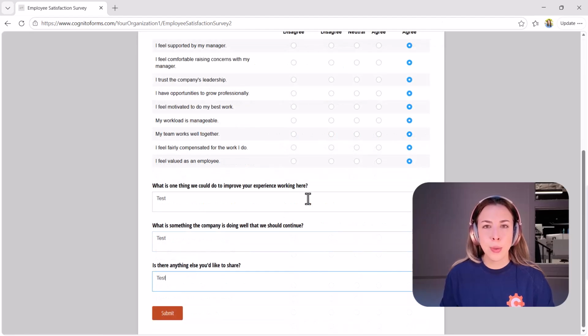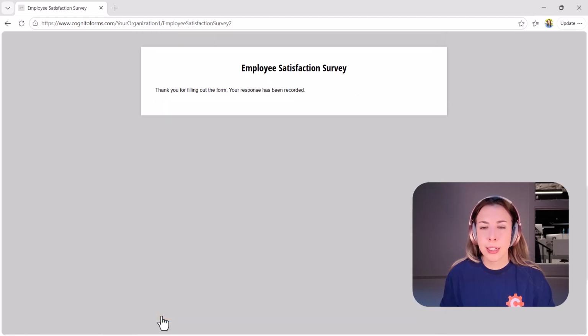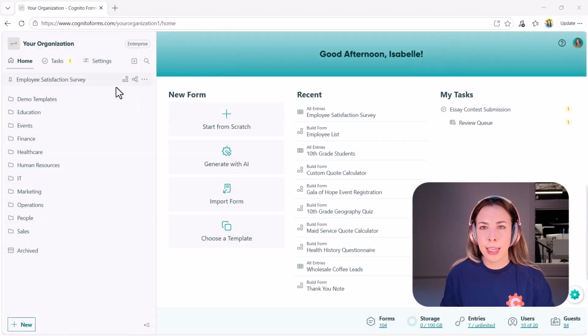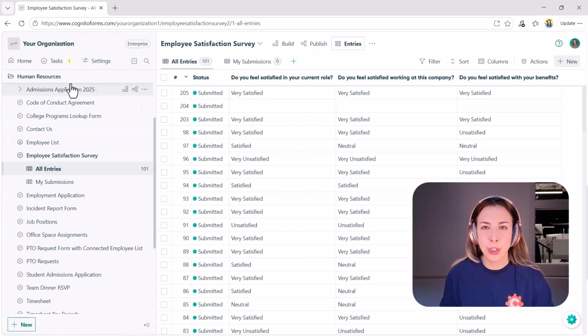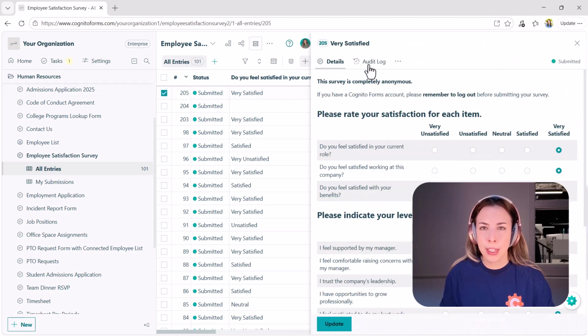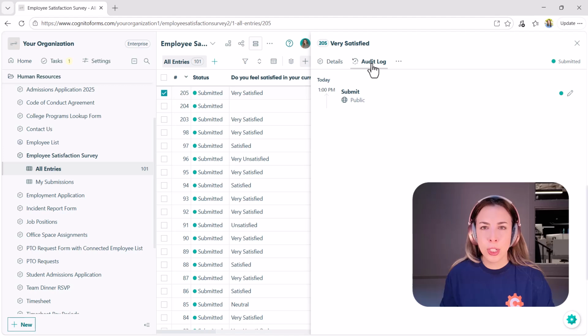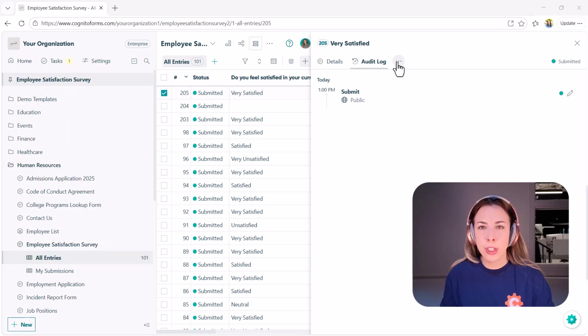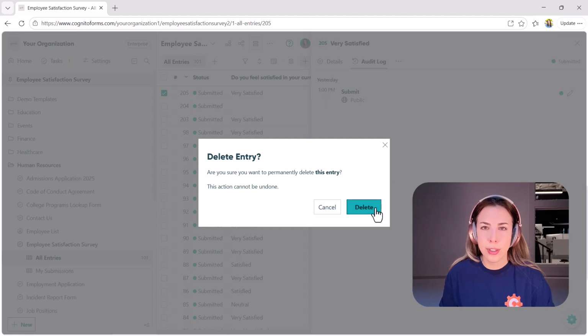Remember, the reason that you logged out of your account is so that you can submit the survey in a truly anonymous way. After submitting the survey, you can log back in and view your test submission in the Entries section. You'll click on it and then open the activity log. If the submission is anonymous, the activity log will mark the entry as public. If everything looks good, you can delete your test entry so that you don't accidentally skew your survey results.